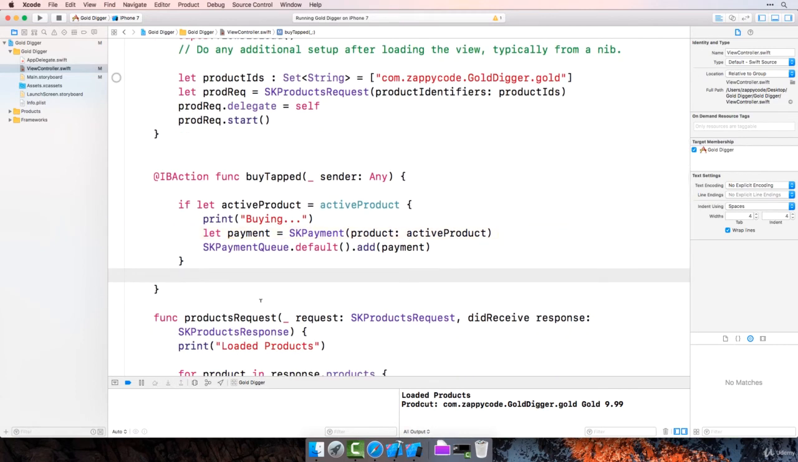So technically, we could go ahead and fire up our app and see this go, but in order to see what kind of response we get back when the user tries to buy this, we need to go ahead and add some observers and whatnot, and I'm going to walk you through that now.